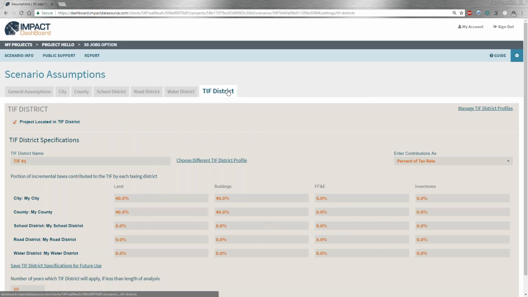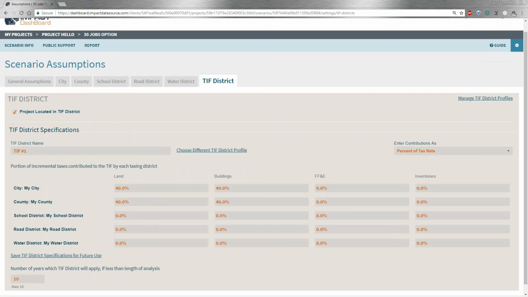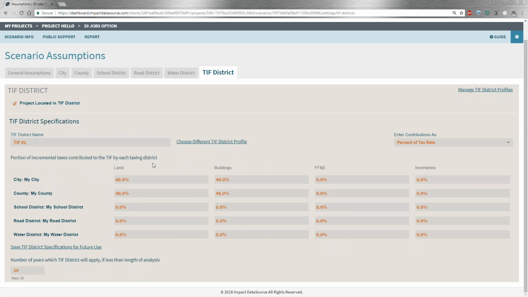So if I go back to our TIF district, we can see some of these other settings that we didn't talk about yet. So number 1, the biggest one would be to save this TIF district specification for future use. For example, you have TIF number 1 and you want to enter that in for a project, but then you might want to use it again later in a different scenario for a different type of project. And so you can do that just by clicking Save TIF Specifications for Future Use. And so this will give you the chance to give it a name and then save it.